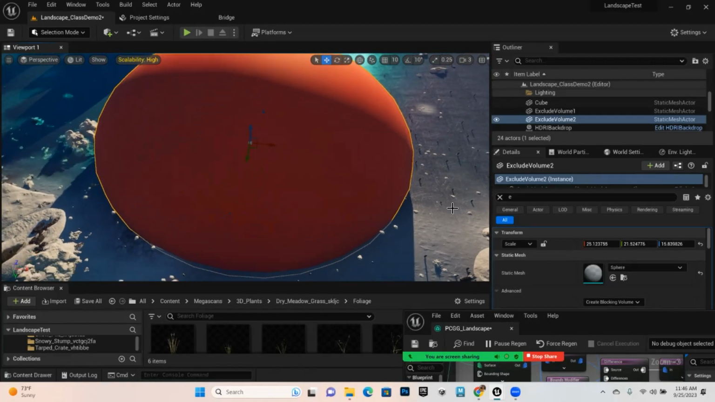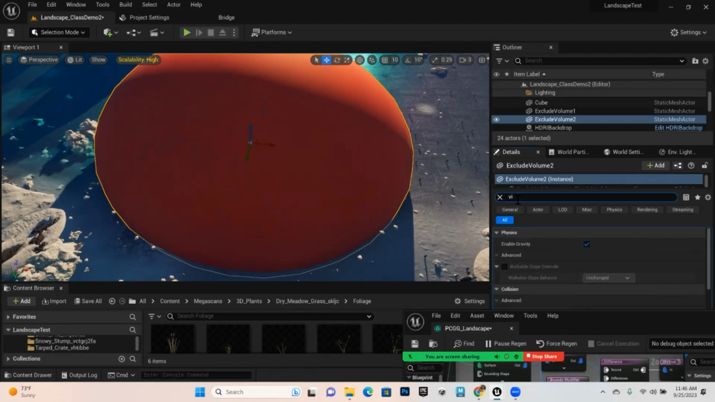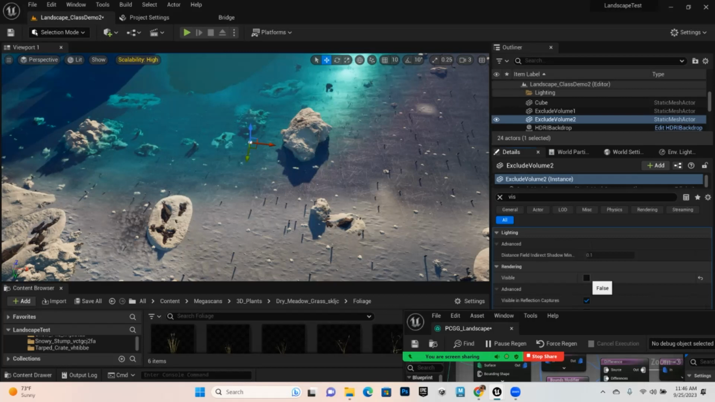And I'll go ahead and go over to this object and type in VIS for Viz, and turn off the visible channel under rendering so you can't see it. So it's there, it's just invisible. It's got the tag and it's intersecting the surface in that entire area.